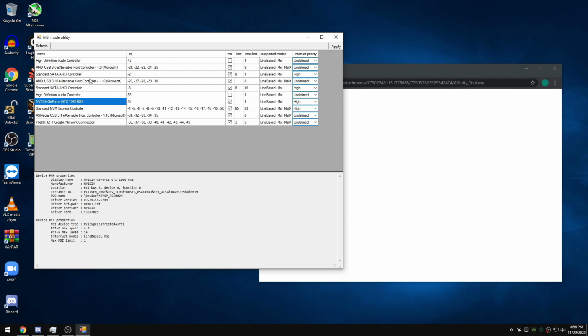So do the same thing for USB, which is AMD USB, and your internet adapters. My internet adapter here is not on high, so I'm just going to do that, and we're good. So yeah, that's pretty much it for the MSI mode utility. Not that hard. Just remember to hit apply.